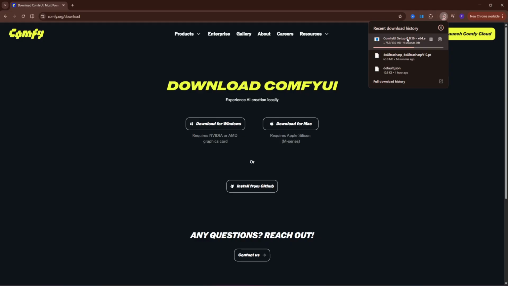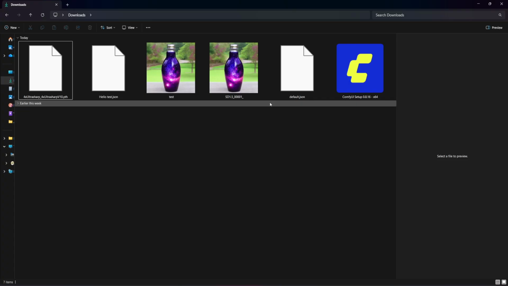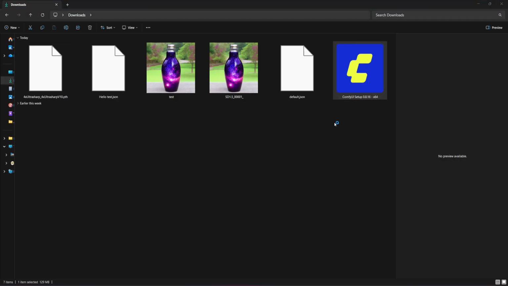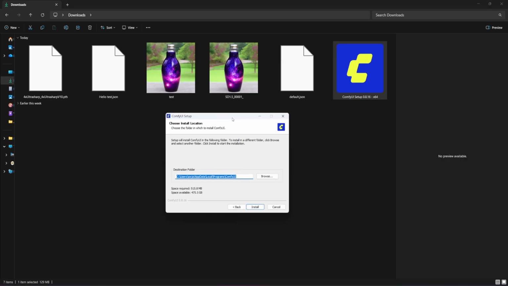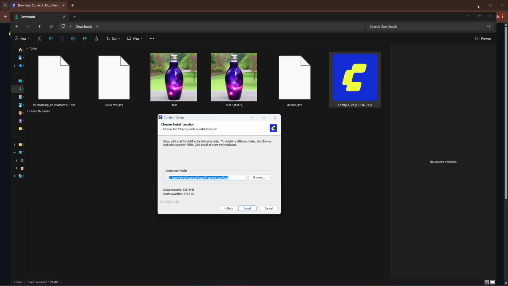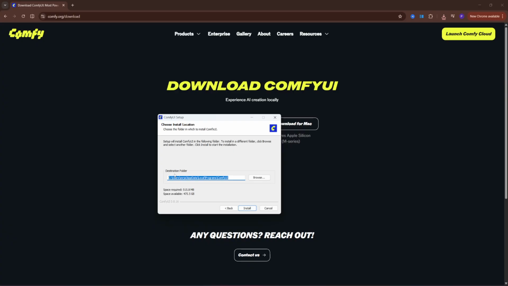When it's installed, just click run, and the manager will automatically be installed like that. So as you can see here, now we have this Comfy setup right over here. And what you need to do is, this window will pop up, ComfyUI setup. Then you choose the destination folder and click install.